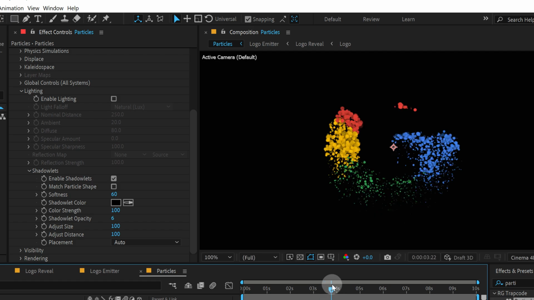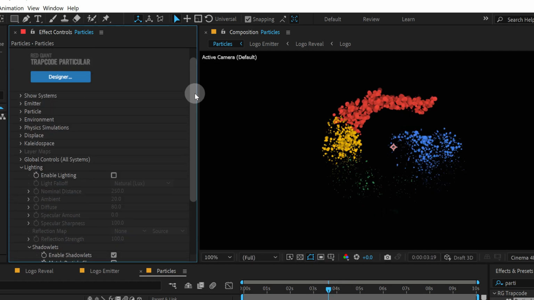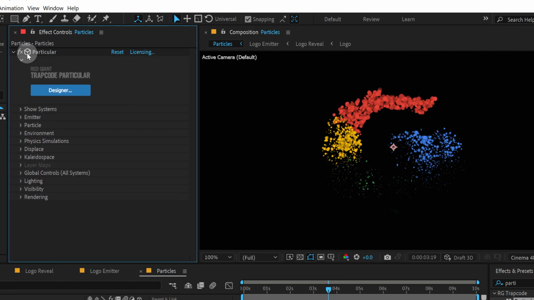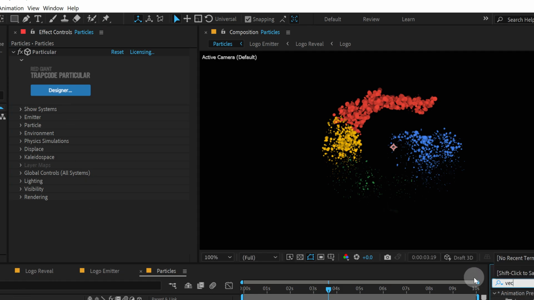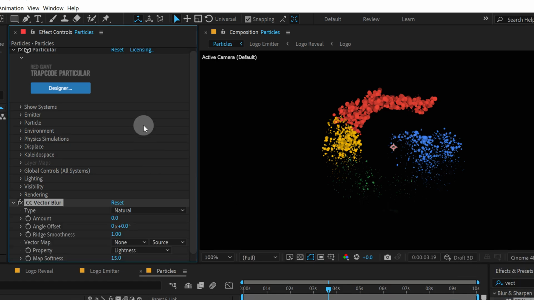All right, so that is looking pretty nice. So I believe that's all for the Trapcode Particular section. Now let's go into effects and presets and search for an effect called vector blur. This will help us to achieve that liquidy look.